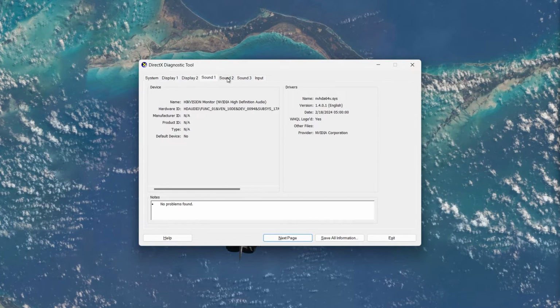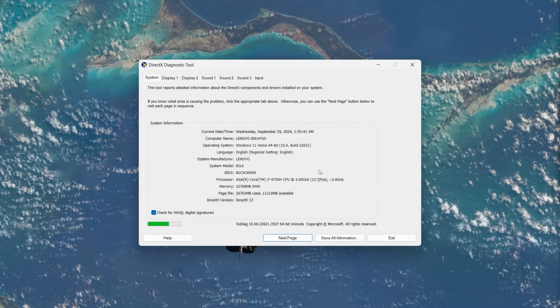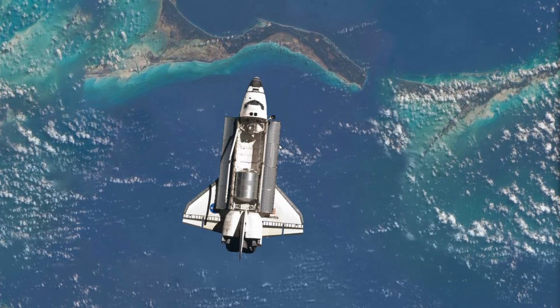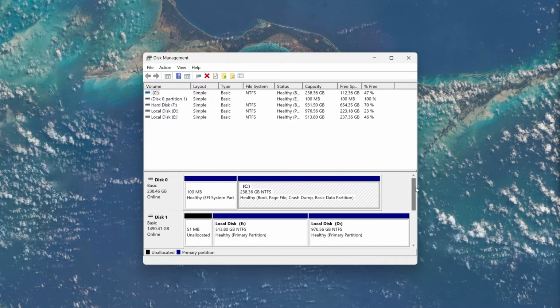The diskmgmt.msc command opens disk management, where you can view all the disks connected to your computer, manage partitions, change drive letters, and more. It's a powerful tool for organizing your drives and managing storage.